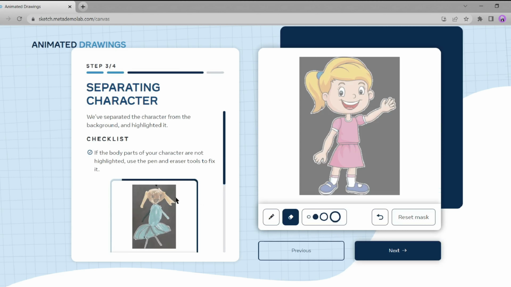Step 4 is where the magic happens. The AI will automatically create a mask for your character, but don't worry if it's not perfect. You can fine-tune the selection by using the pencil and eraser buttons. Feel free to add or remove any areas as needed. Once you're satisfied with the mask, click Next.